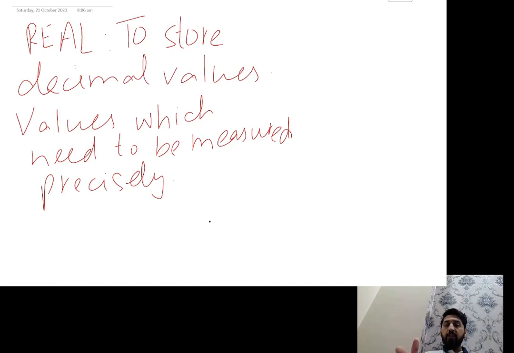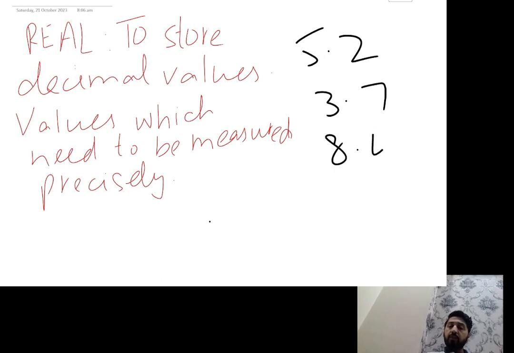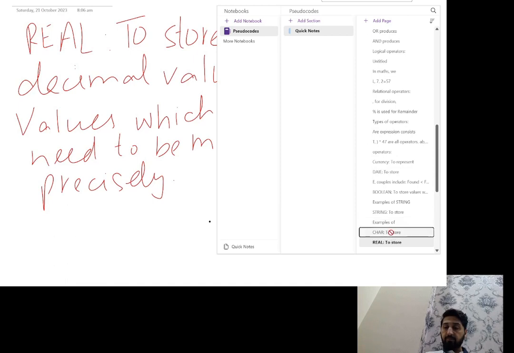So real values include the numbers or the integers which consist of decimals as well. Just like if I write 5.2, 3.7, 8.4, these are all referred to as real data types because they can be used to store decimal values which can be measured precisely.